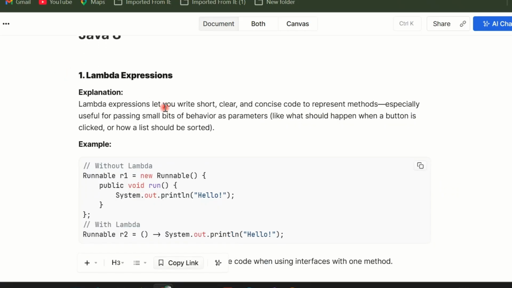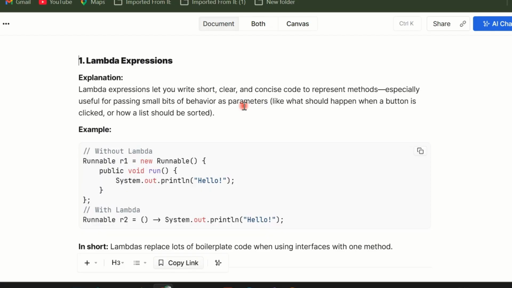Let's start with Lambda Expressions. Lambda Expressions let you write cleaner, concise and short code. In simple terms, if you have written 5 lines of code to perform some task, after using Java 8 you can produce the same output within 1 or 2 lines. That is the power of Lambda expressions.